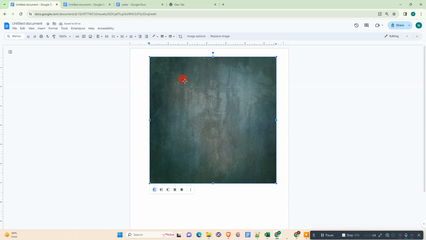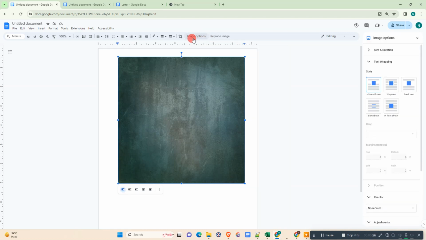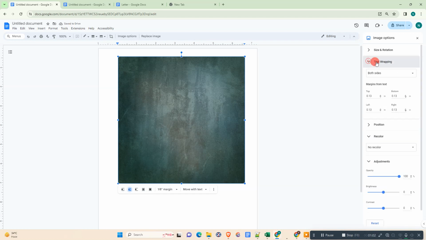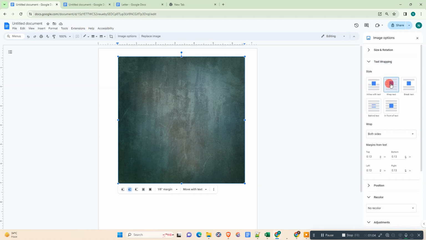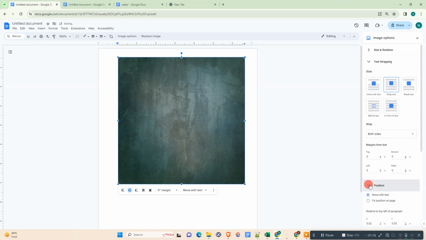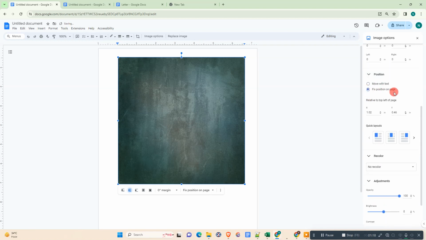Now just select that image, go to the image options and click on the wrap text option under text wrapping. Okay, go to wrap text. Now go to the margin from text. Okay, just make it 0. You have to make 0 for top and bottom and left and right. Now go to the position and make it fixed position on the page.